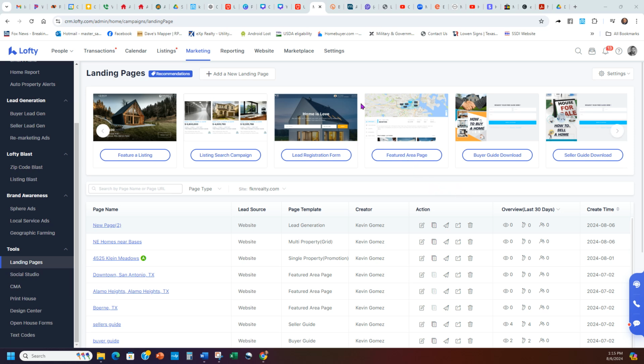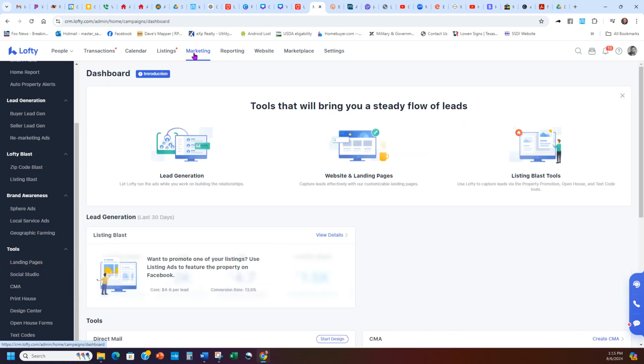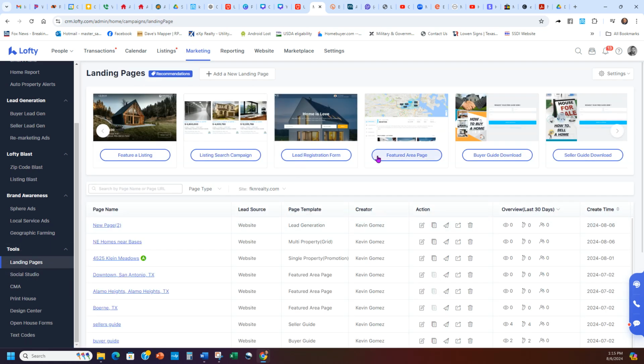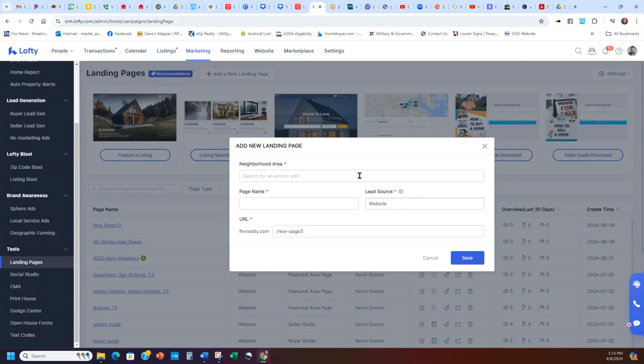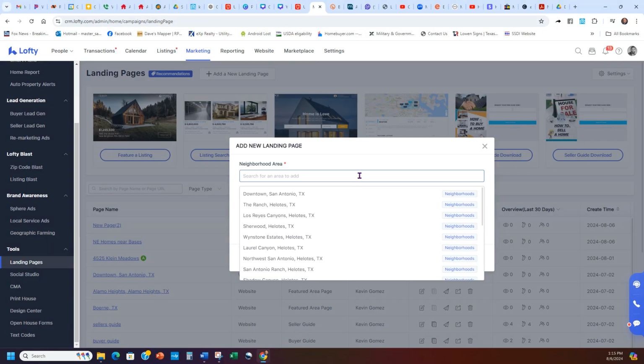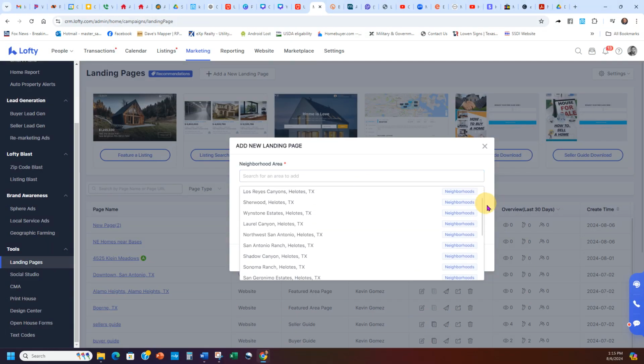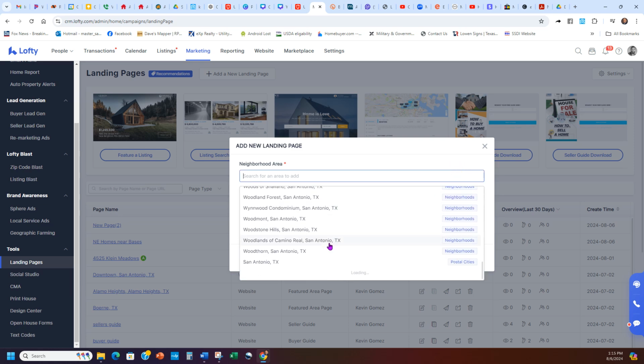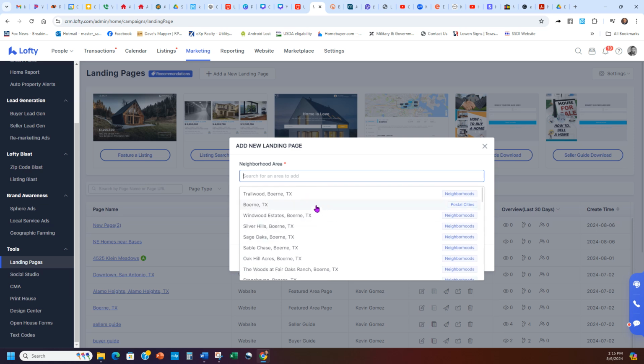So, first you have to go to your Lofty, not your website, go to marketing, and then on the left under tools, landing pages, and then click on featured area page. Now when you click on the drop down, it's going to give you all the featured area pages that you have loaded up. If you don't have any, then there won't be any in there. Crazy how that works.